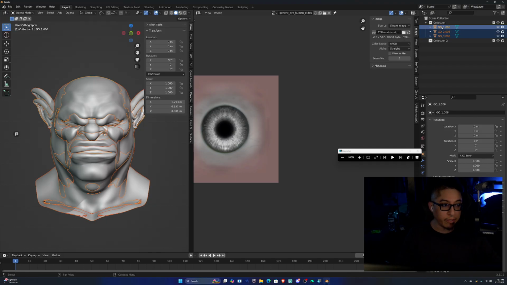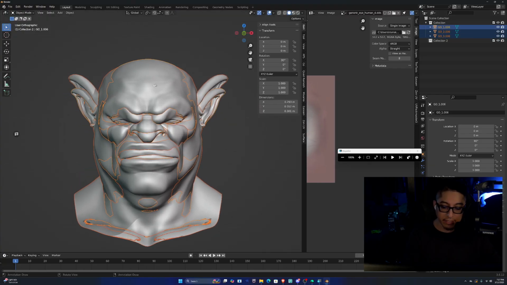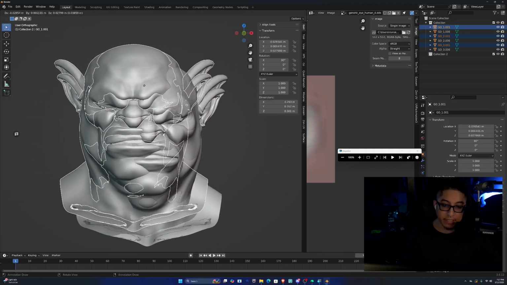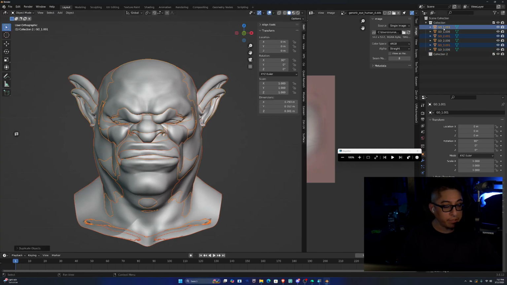So I'm going to grab all 3 of these and hit shift. Let me pull this over a little bit. Hit shift D to duplicate them. Hit escape. While they're duplicated, drop them down into this second collection. Turn off the first collection. I'm going to grab these 2.